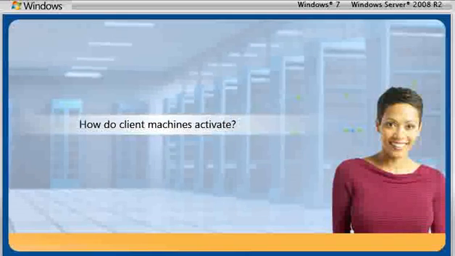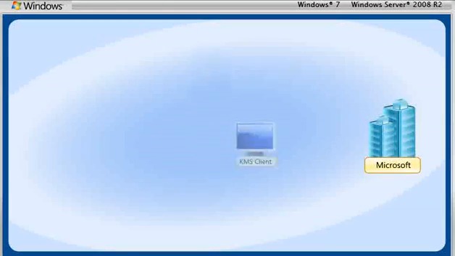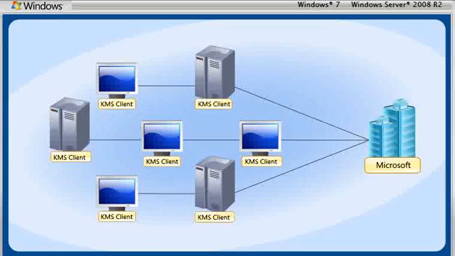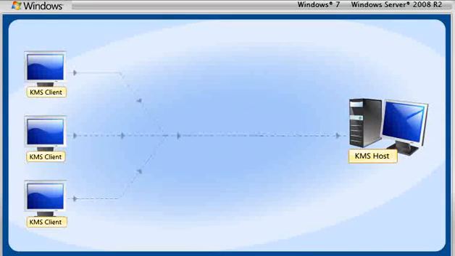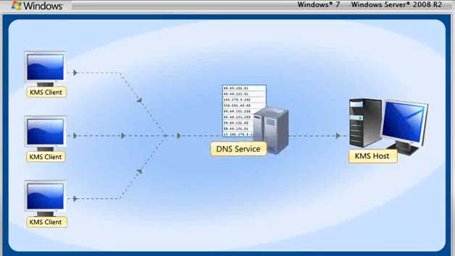How do the client machines activate? Individual KMS clients, which include both servers and clients, don't have to connect to Microsoft to activate. After the KMS host is activated, it automatically registers itself with the DNS service. The KMS clients detect the KMS host using DNS and send activation requests to the KMS host. The KMS host then responds with count information. If the count reaches the specified threshold, then the client activates itself.